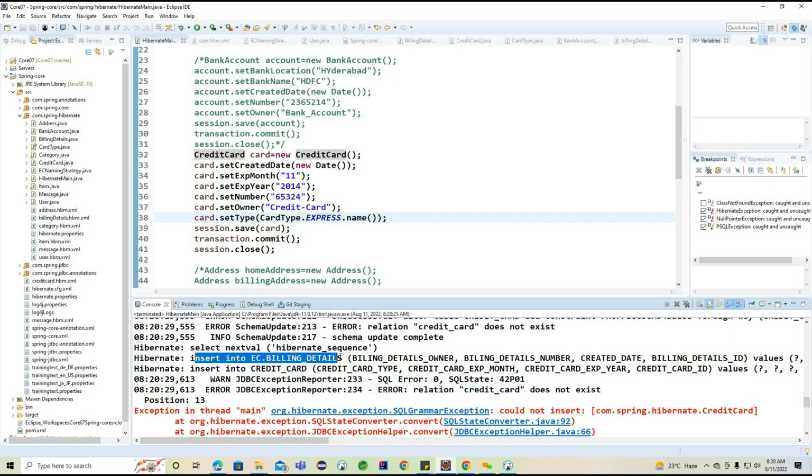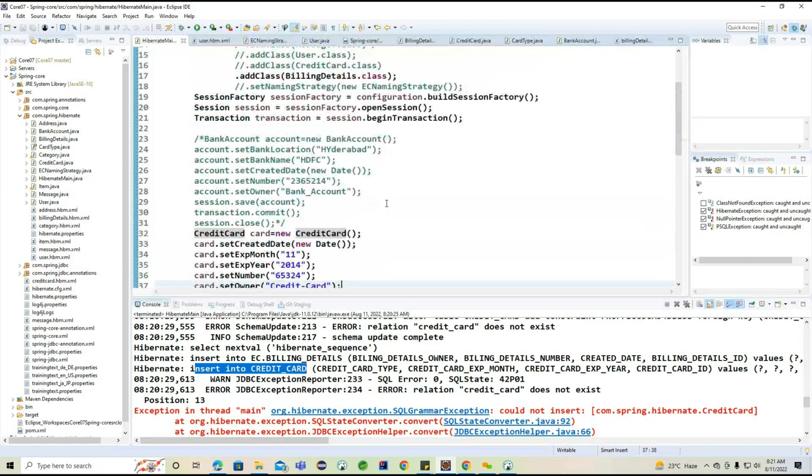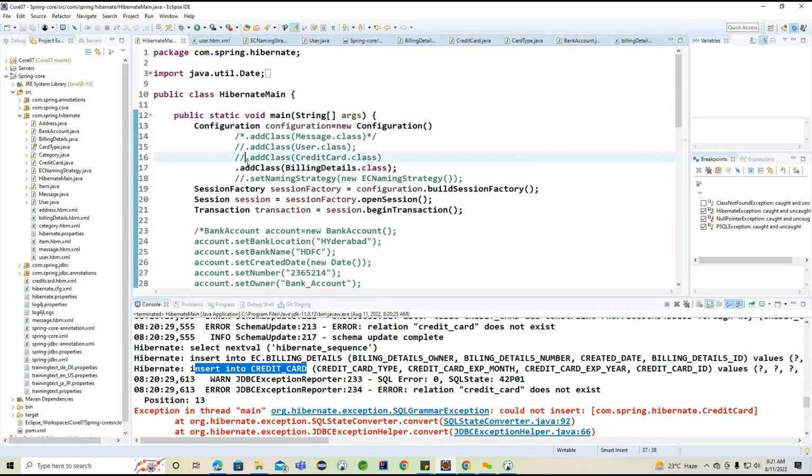Okay, so this is important here. Now you can see insert into billing details, insert into credit card. So here we are getting two insert queries, but earlier we got only one insert query. This is because of the joined subclass element we are using. Now it is not inserting the data into one table. It is trying to insert the data into two tables.